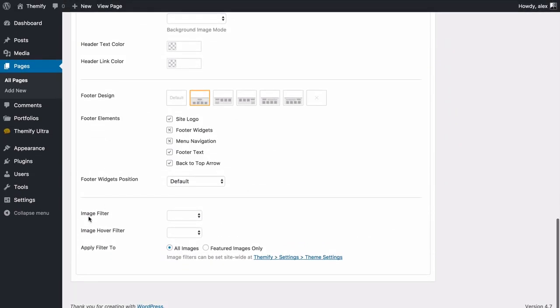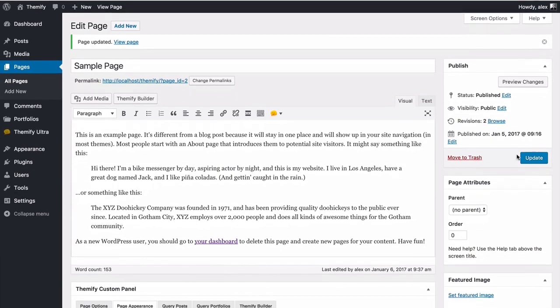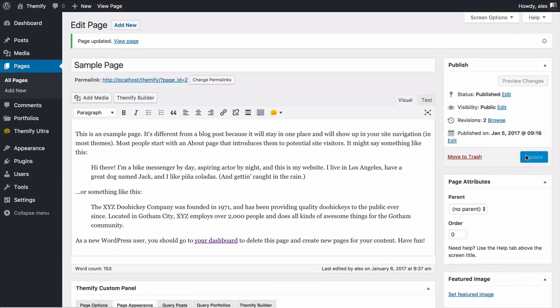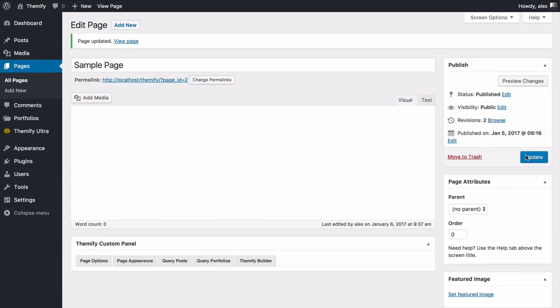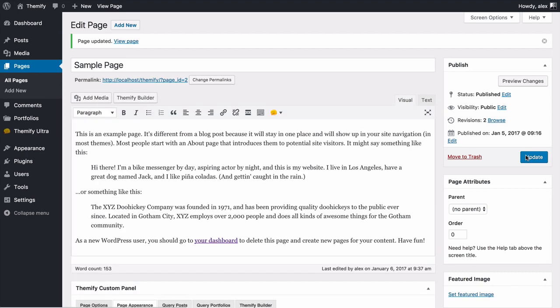Final option is if you want to add an image filter, so grayscale, sepia, or blur, then you can do so here. You can also choose whether to have one on hover as well, whether to apply the filter to all images or featured images. The image filters can be set site-wide just by following that link there. So update your changes once you're done, and you're going to have those changes made just on that post or page that you've set up.